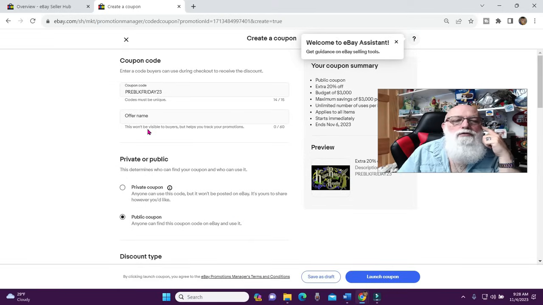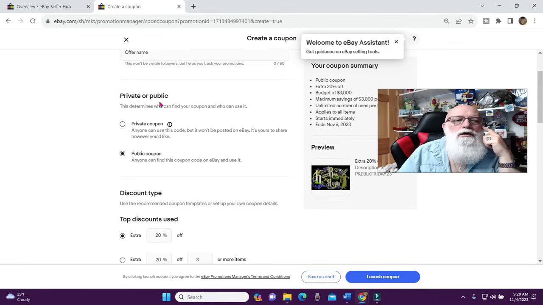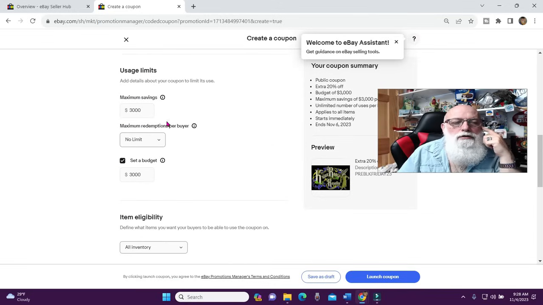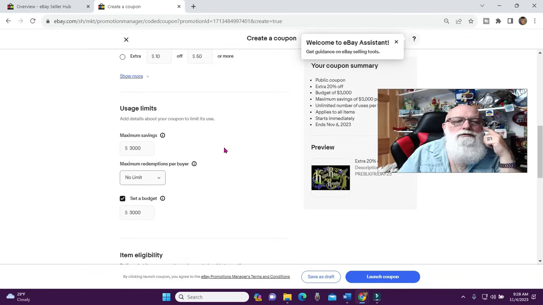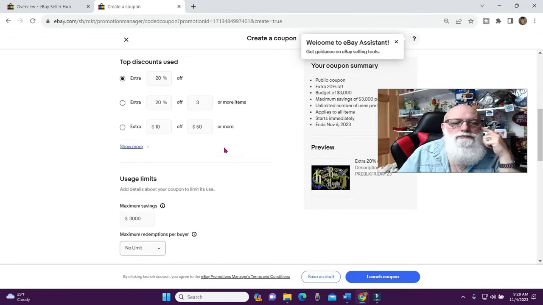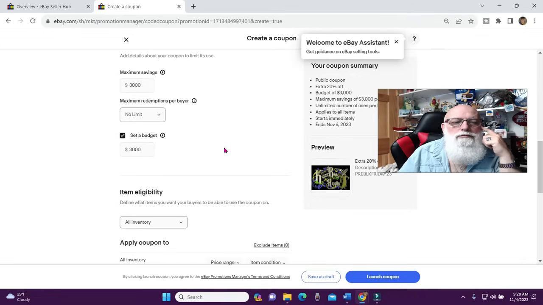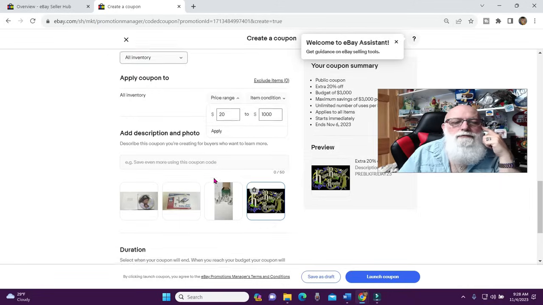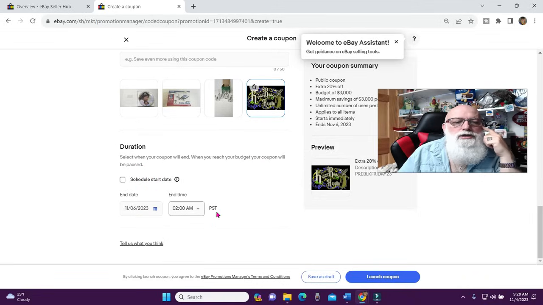This one right here says will not be visible to your buyers, only for you to track your promotion. Public. I'll do the max. Where's my minimum? Where did my minimum go? Oh, here it is. All right, then the minimum is the lowest they can purchase, and the max. Then the duration: schedule a start date. And you've got to schedule a start date.